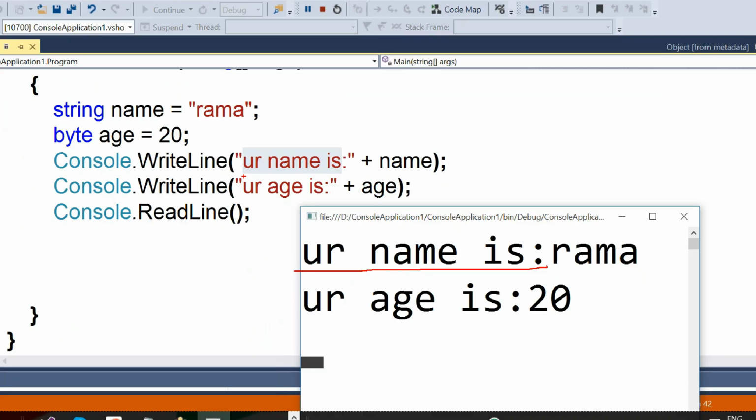Up to here it is a user defined string, that's why we kept it in double quotes. And name is a variable, whose value Rama will be printed. Here plus is a concatenation operator. Whenever you want to print a combination of two values using the WriteLine method, use the concatenation operator called plus. The WriteLine method will print the value, and after that it will move the cursor to the next line. According to my tracing, this statement is executed and the cursor is moved to the next line.